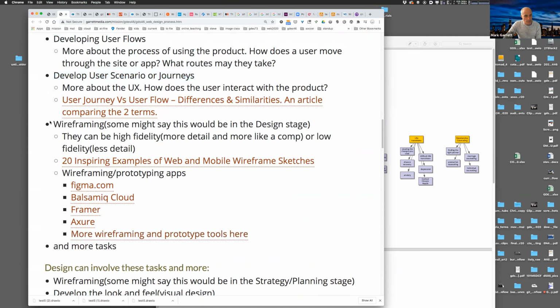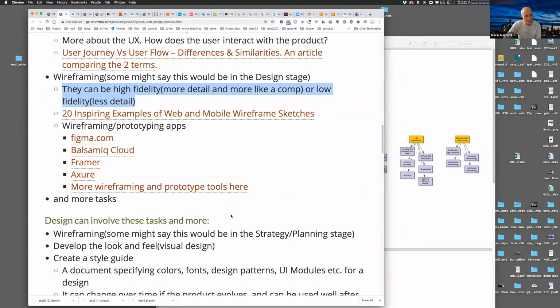You might do things like wireframing. So you guys are going to do wireframing a little later, but wireframes, I think I mentioned already, are kind of blueprints for pages. And they can be higher fidelity or low fidelity, more detail or less detail. There's a bunch of apps here. We don't have to go into that to do wireframing.